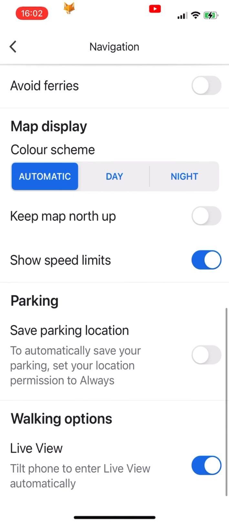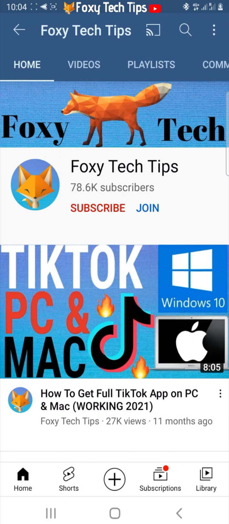If you are on Android, the option to show the speedometer, which displays your current speed, is here too, but this feature isn't available on iPhones. And that draws an end to this tutorial.